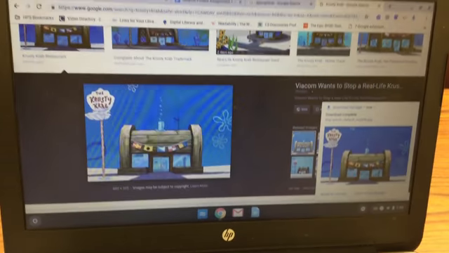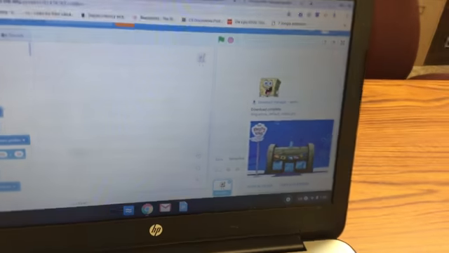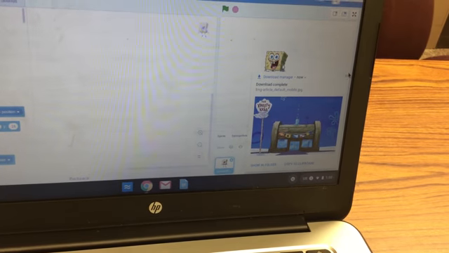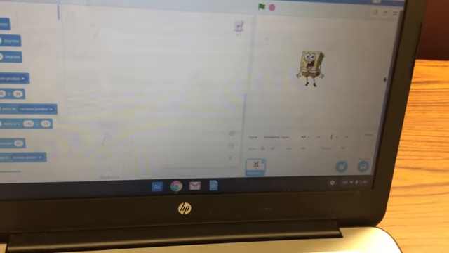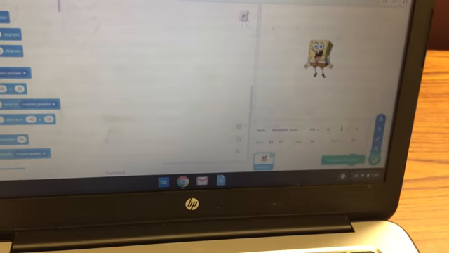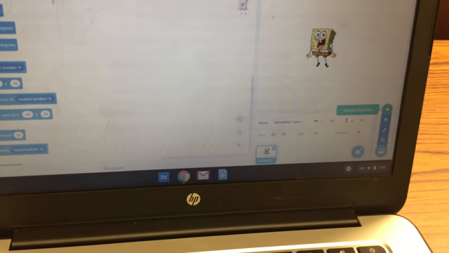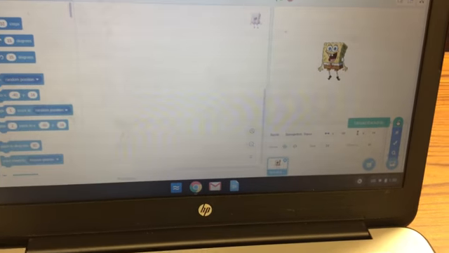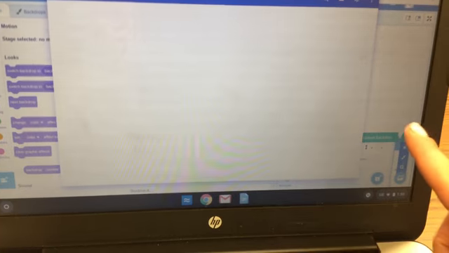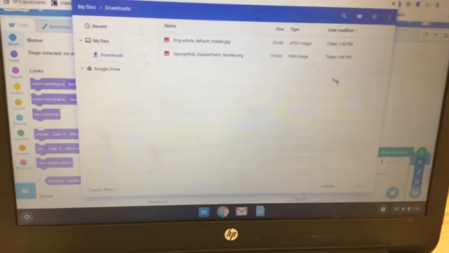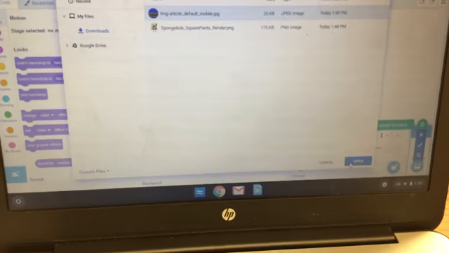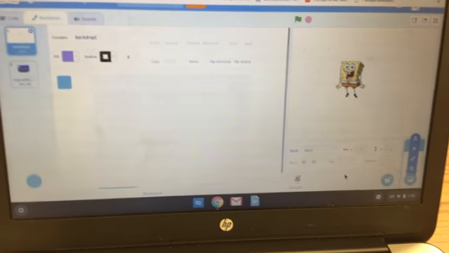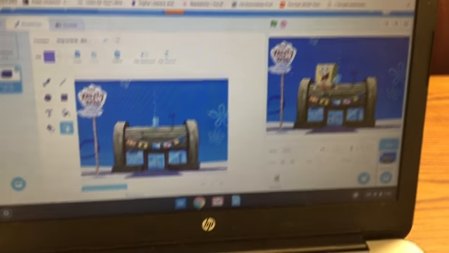Next, you'll go back over to the Scratch tab, and I'm just going to X out of this because it's covering the button I need. You're going to rest your pointer on this button in the bottom right corner, and then click on the Upload Backdrop button, which is the last one up at the top there. Then click on your background, click on Open. And then from here, you've got your background.